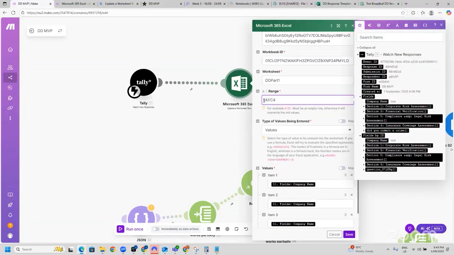Wait, in this one, it says must be an empty row, otherwise it will overwrite. Okay, this is not like a Google Sheet. I actually don't use this Excel sheet mostly. I mostly work with Google Sheet, and in Google Sheet that's not a problem. I guess in Google Sheet, if you paste, then it will override, but if you don't want that, then it won't delete. So maybe it also works like that. I didn't work with it.